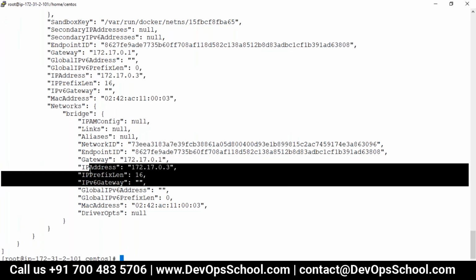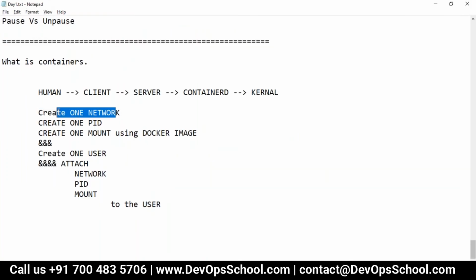So each container gets its own IP address. That's the reason the port can be the same. Each container port can be the same. Okay. So guys, I have proven this one, this one, and this one.